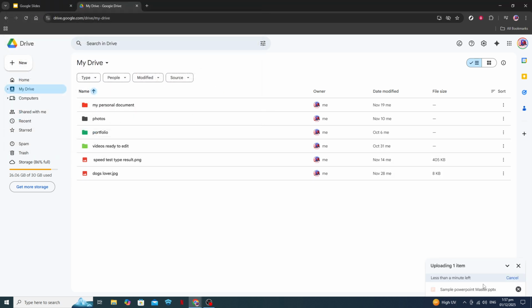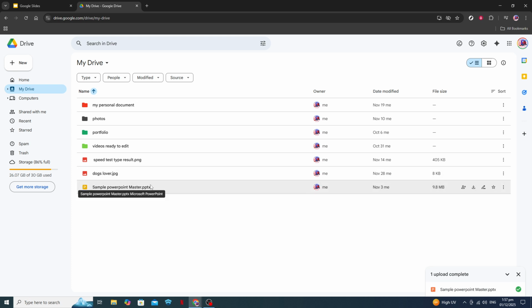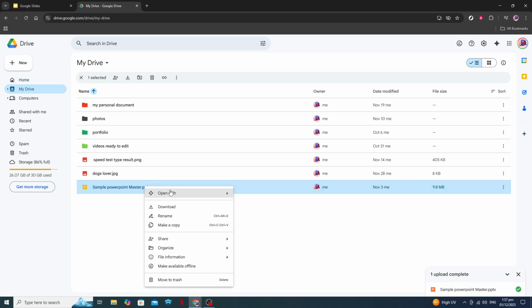Depending on the size of your file, this might take a few moments, so it's a good point to maybe double-check your internet connectivity or grab a quick drink while it uploads. When your upload is complete, the PowerPoint file will now appear in your Google Drive. To proceed with the conversion, you can right-click on the file, hover your cursor over the Open With option, and then select Google Slides from the additional menu that pops up. This action initiates the conversion process.